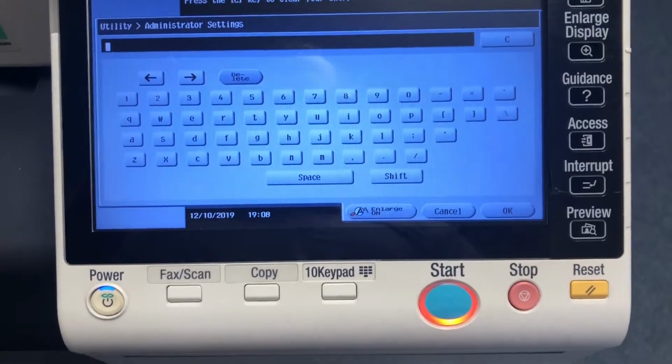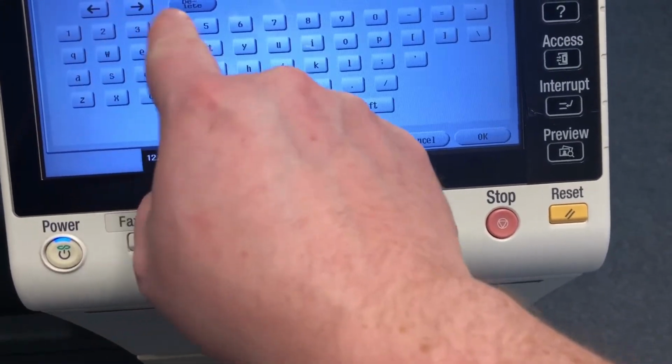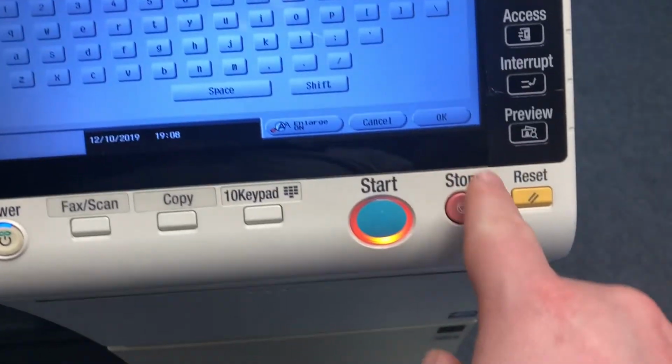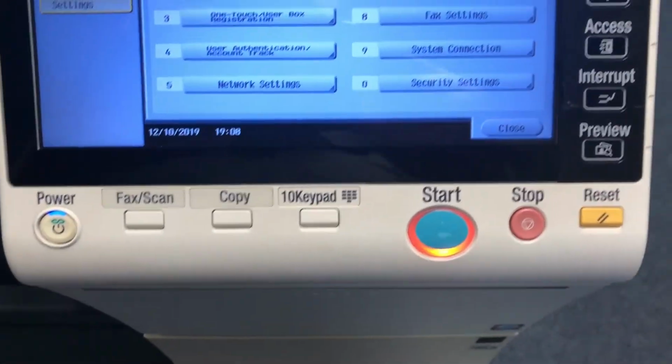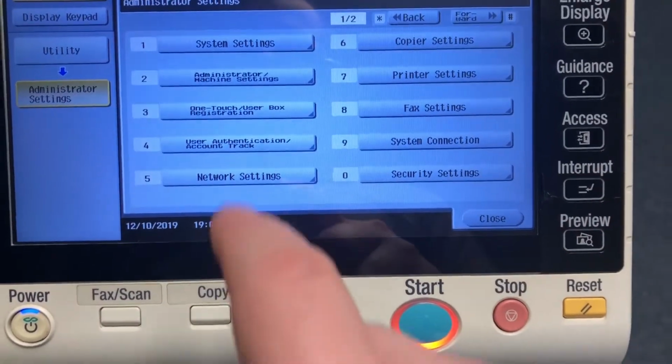It's going to ask you for an admin password. Should be 1 through 8. So 1, 2, 3, 4, 5, 6, 7, 8, and then your OK button. Next, we're going to select on number 4, user authentication / account track.